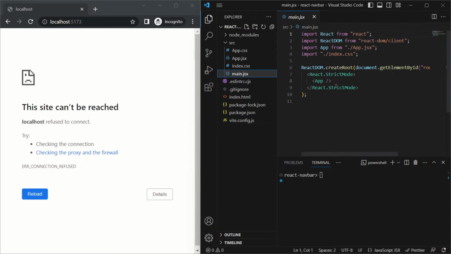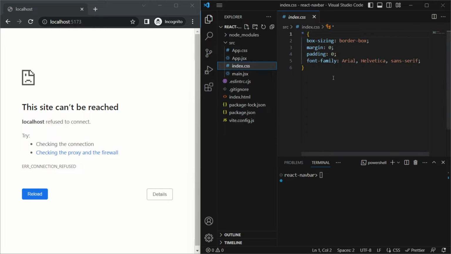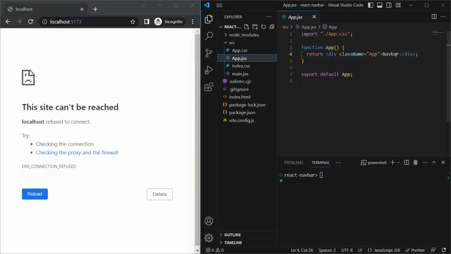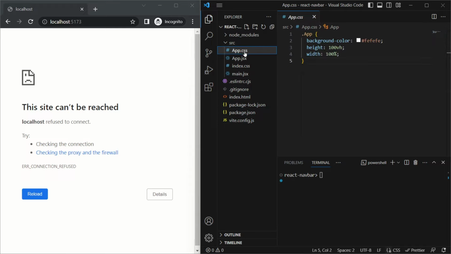So in main.jsx, there's only the app component. Inside index.css, we've added some styling to every element using the asterisk operator. So we've put the box sizing as border box, we put the margin and padding as 0, and the font family as Arial, Helvetica, or sans serif. In app.jsx, we just have some text which says navbar. And then inside app.css, we've added some styling to this app div over here. So we've just given it a background color of FEFEFE, a height of 100% of the viewport height, and a width of 100%.